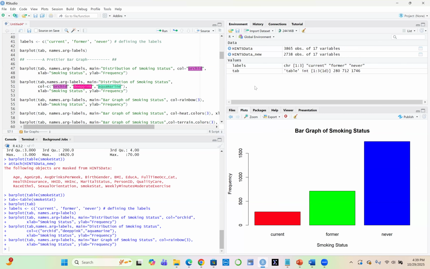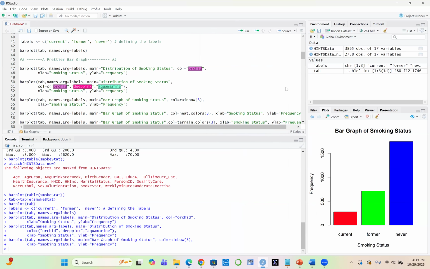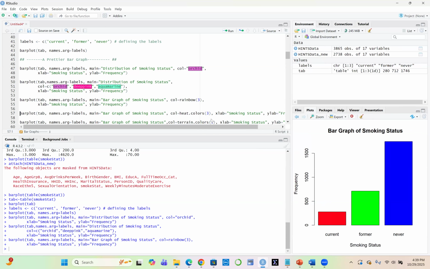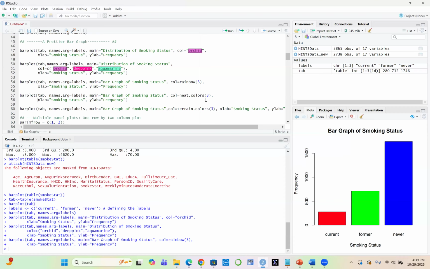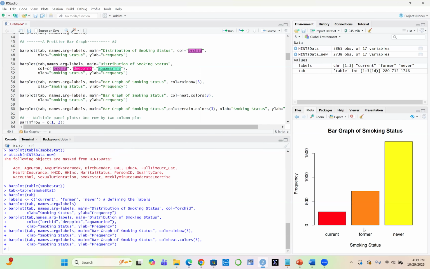So next, what we can also do is use what is called the heat colors, which we can use rather than the rainbow colors. So we use heat.colors of 3, because we want 3 colors from the heat color function. We can go ahead and run it and see how it differs. Okay, so these are the heat colors.